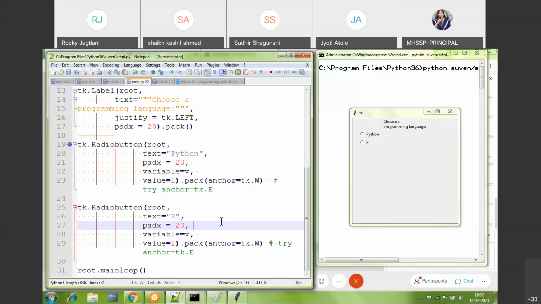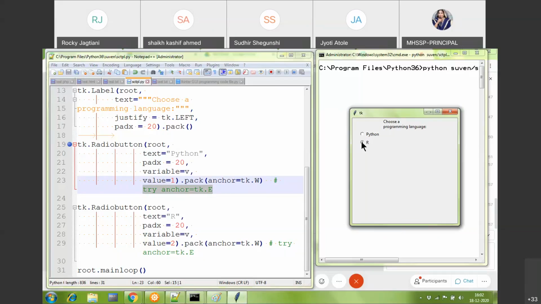Okay, on your own later on for self practice, you can definitely try what anchoring east will do. I'm sure you've guessed it. If you do anchoring as east, this will go on the right side. I've selected Python, I've selected R. But Rocky sir, we don't see V as 1 or V as 2. You cannot, because the coding has not been done.